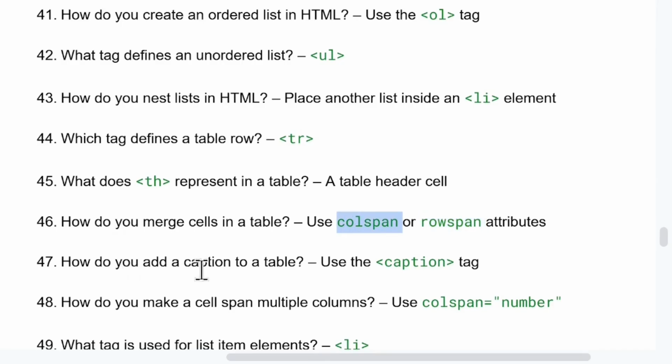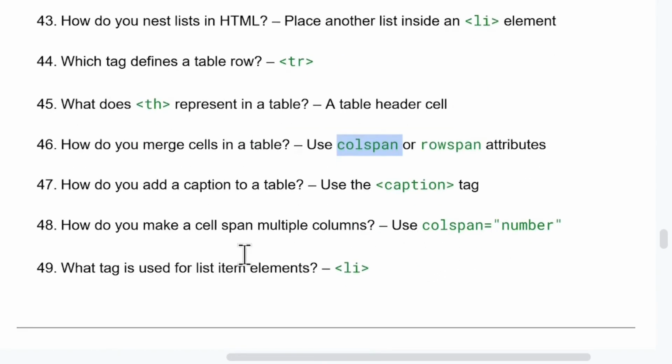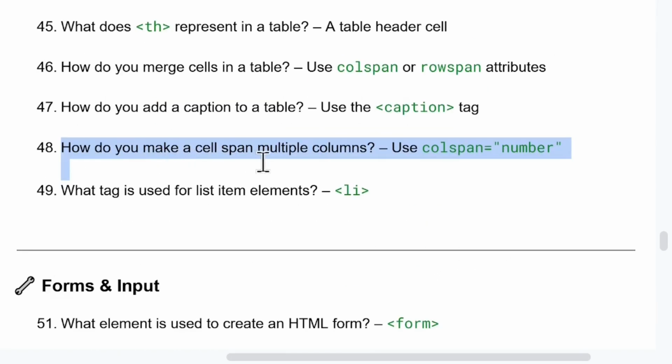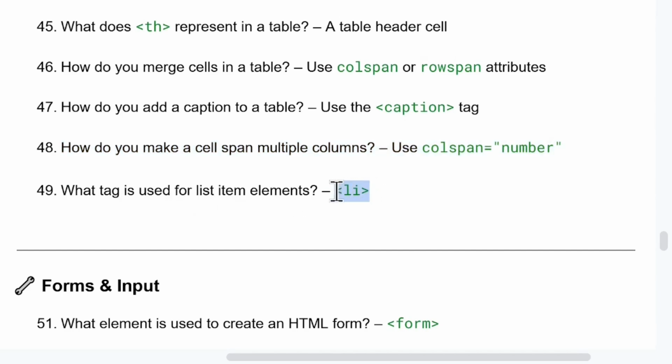How do you add a caption to a table? You have to use the caption tag. How do you make a cell span multiple columns? Use colspan equal to number. Which tag is used for a list item element? That is the li tag. The li tag has to be used with ol as well as ul.